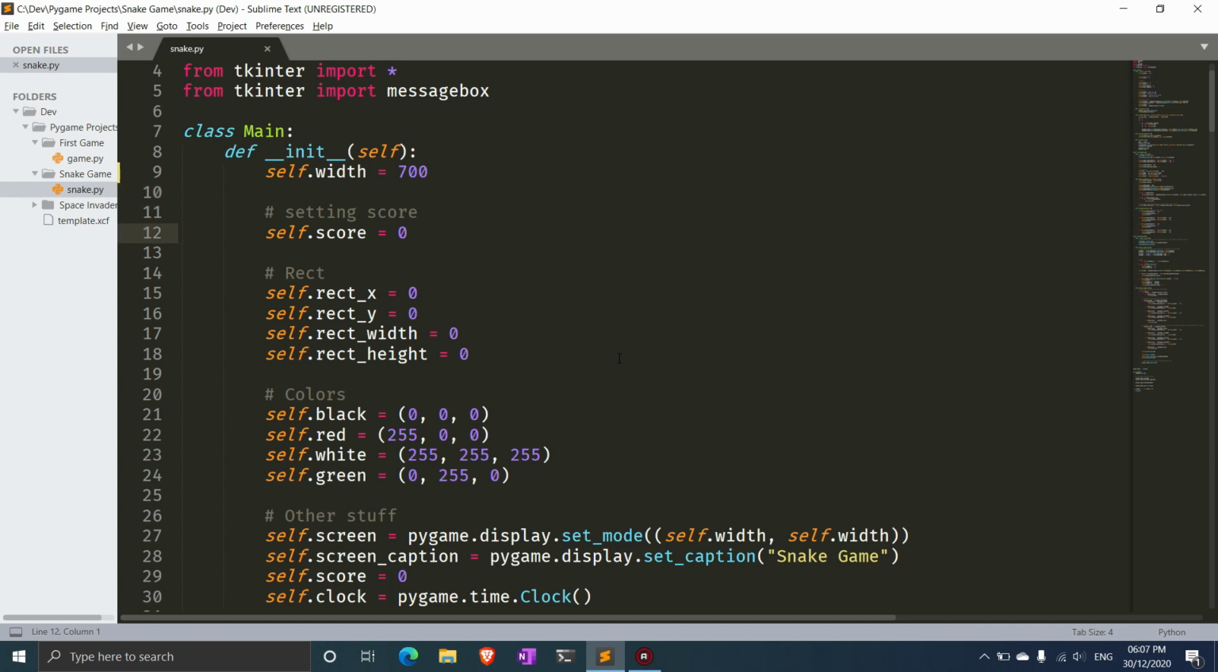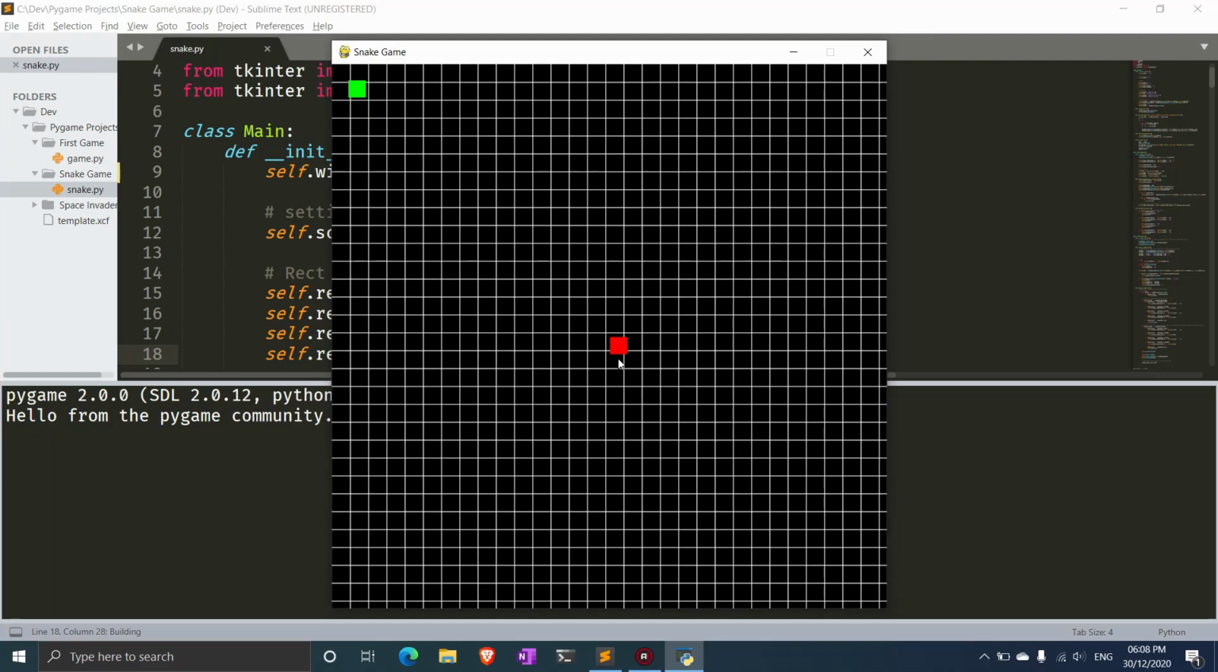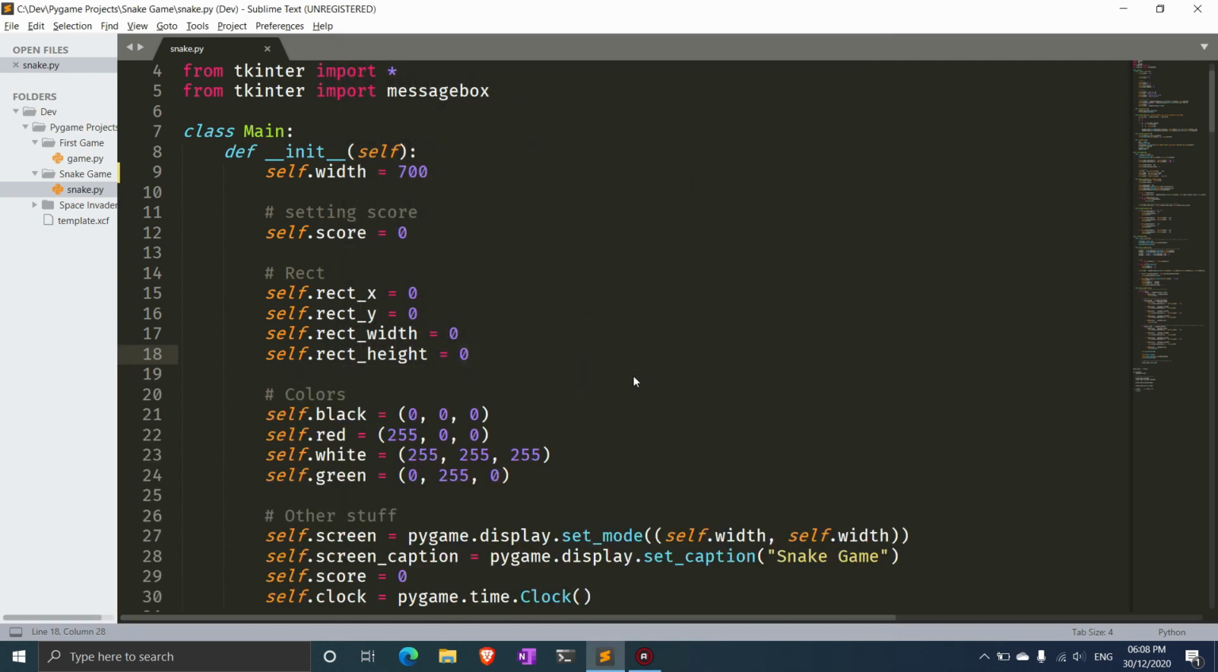Then we've got a score. We're going to be using this to keep track of the score inside of this game. And then we're going to have some information about the rectangle. So the rectangle x coordinate is going to be 0, and the rectangle y coordinate is going to be 0. Then the rectangle width is going to be set to 0, and the height is going to be set to 0. If you're not sure, with Pygame, this right here is actually a rectangle. I know it looks like a square, but in Pygame it's actually a rectangle. We're going to use this to draw our character and the food, and we're going to be using lines to draw the grid.